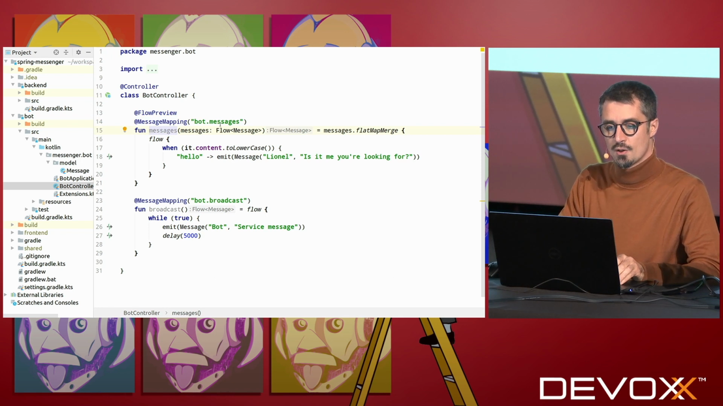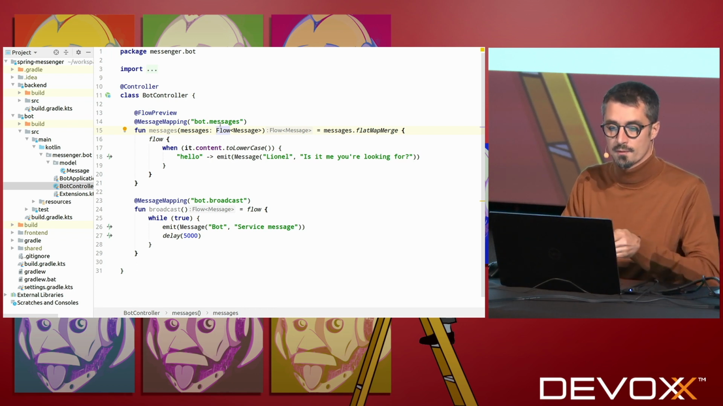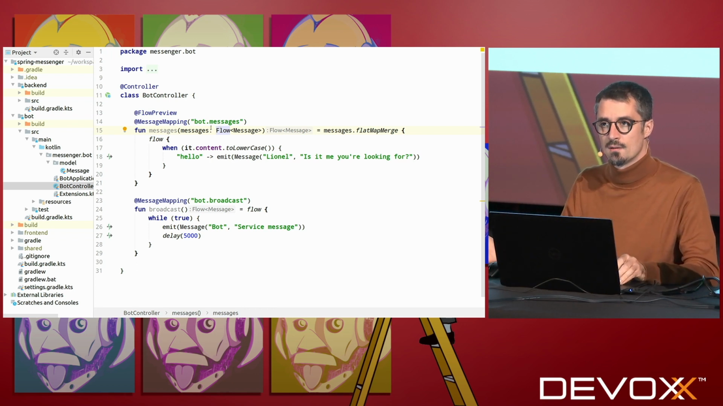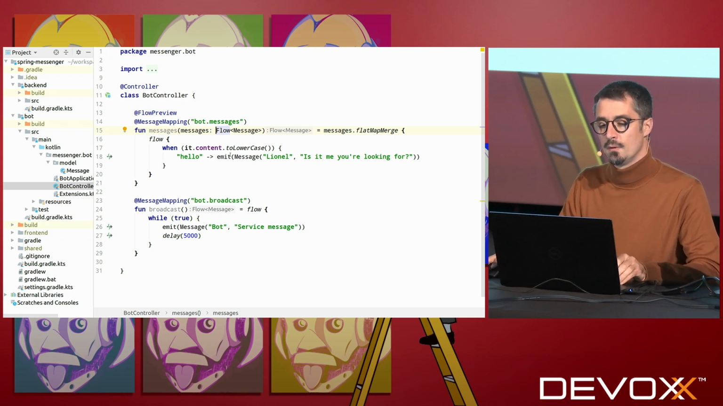So in terms of implementation, it supports Flow, it supports Mono, it supports Flux, so it's a flexible method signature like in the Spring WebFlux world. So here, in terms of discussion pattern, we are using a flow of messages as input and a flow of messages as output. And here, this is a very crappy implementation that will just return "Is it me you're looking for?" if the message in input is hello.